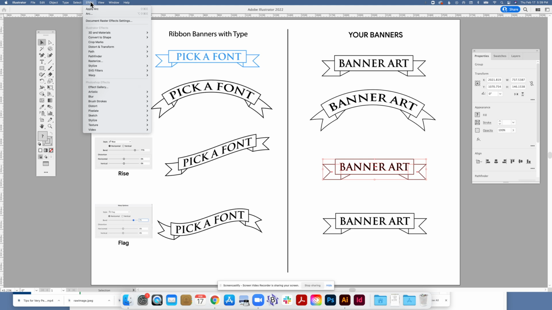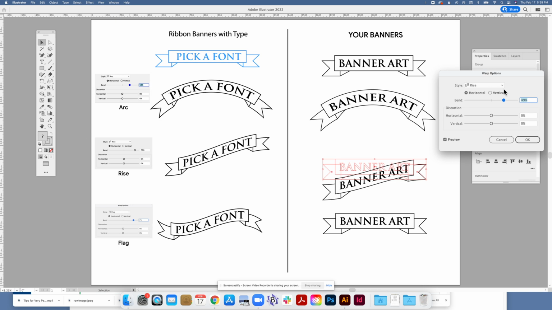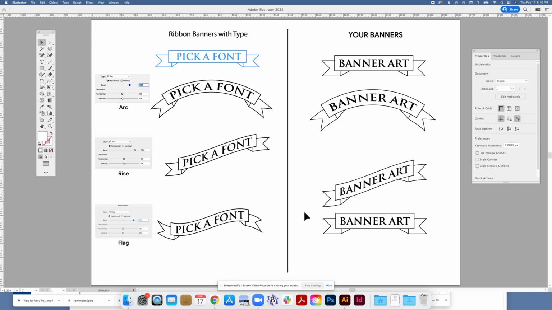So now that I have that object selected, I'm going to go to warp, and down here, hold down your mouse to rise. And I'm going to change this. You can just go in there. And again, you can do whatever you want. You could just toggle it and it's going to give you a preview. And if it's not giving you a preview, you need to check this. By default, these are usually checked, but if you're not seeing it, make sure you checked it.